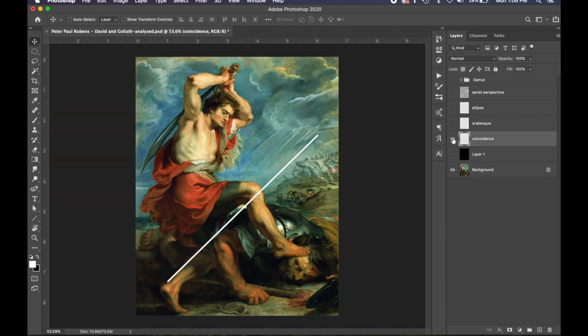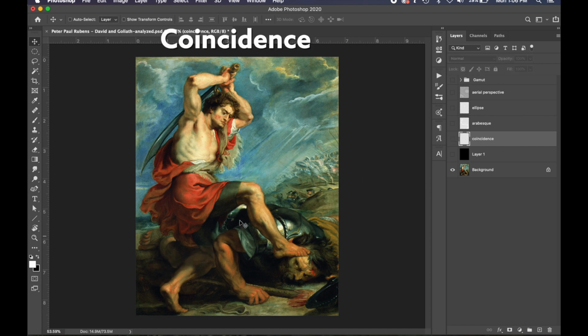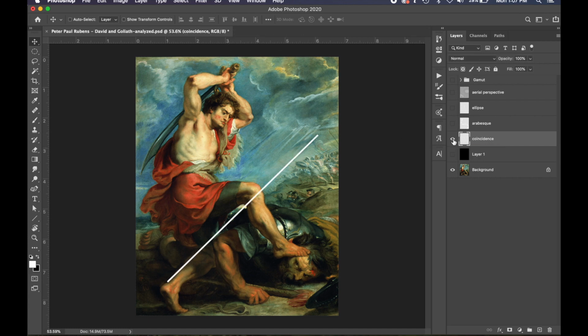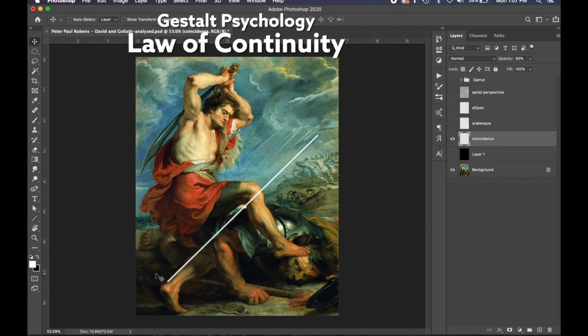So the first one we're going to look at is the coincidence running up from this leg and then going up through to the diagonals of the clouds, these distant clouds here, or if that's rain or whatever, but it's definitely a diagonal, and we're creating unity and movement. So the coincidence is an edge-to-edge relationship creating unity and movement, and it adheres to the law of continuity, which is a Gestalt psychology principle.